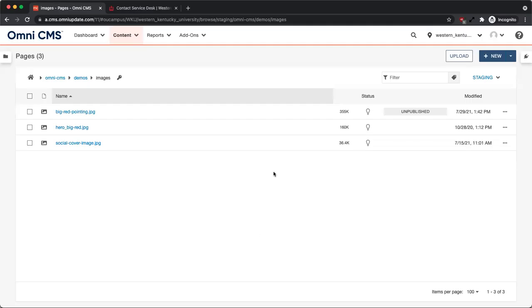Welcome to the Omni CMS video tutorial on the image editor. The image editor allows you to perform actions on an image, such as resize, crop, and rotate.